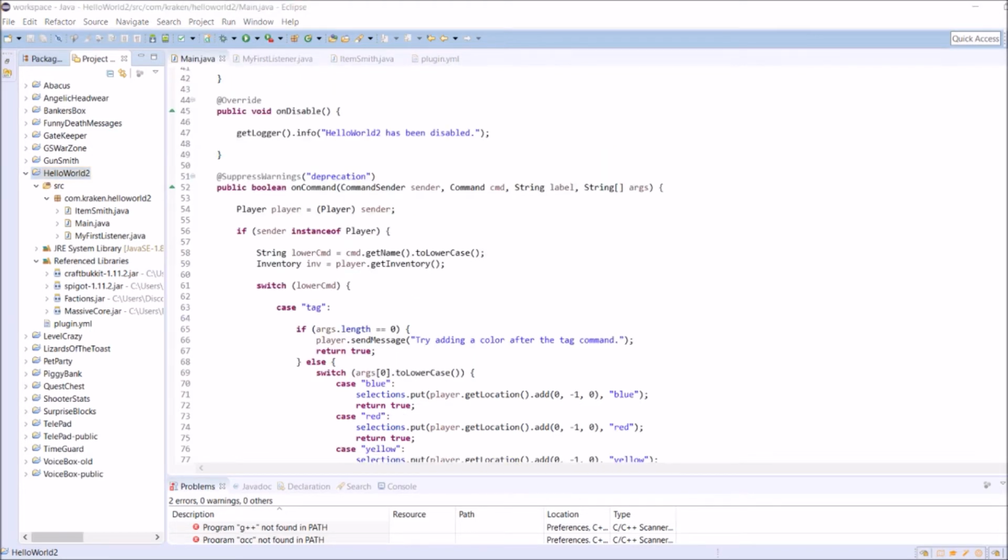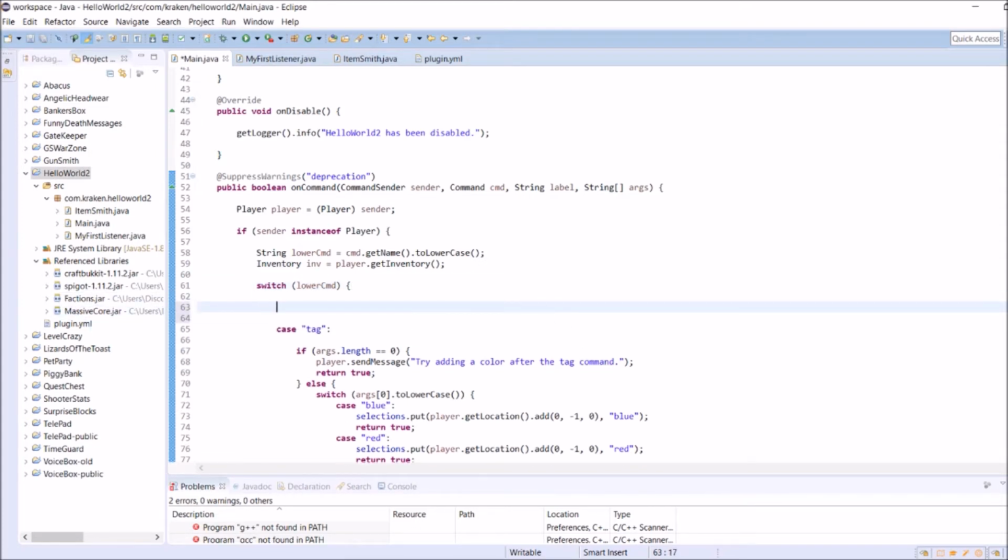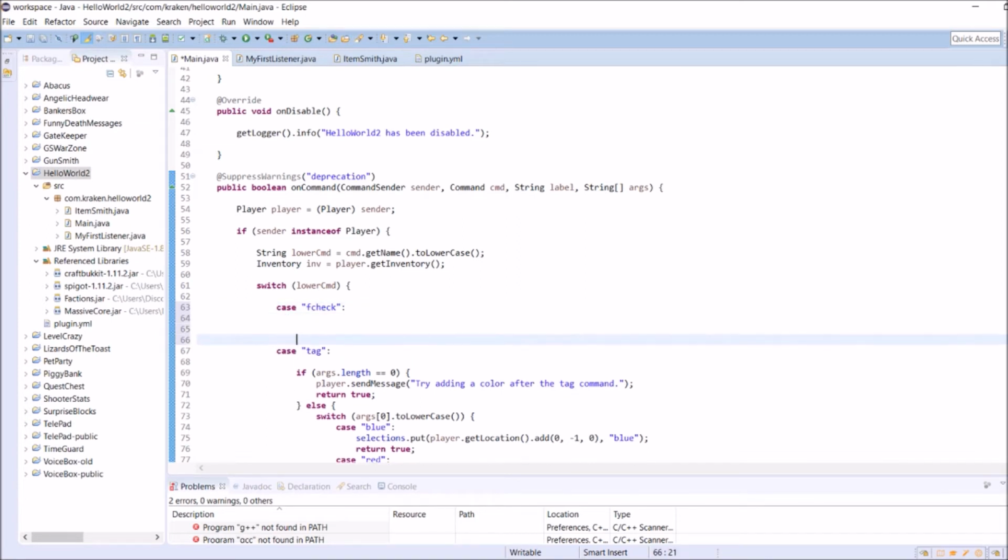Alright, so now that we've got these jar files in the build path, we're going to want to create a command here. This command will check whether or not we are actually in a faction. I know you can do that with the faction command already, but this is just an example. You can expand it further, I'm sure. You could use an economy plugin to give them money for being in a faction, or give them items, who knows. So we're going to call it fcheck, just like that.